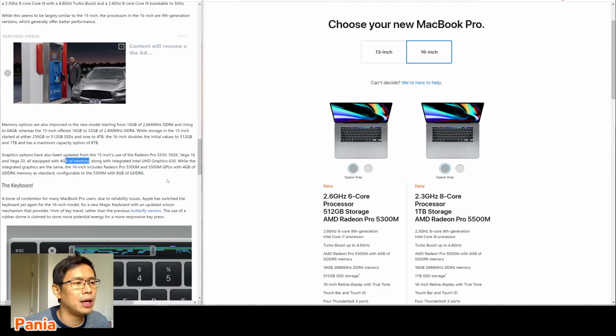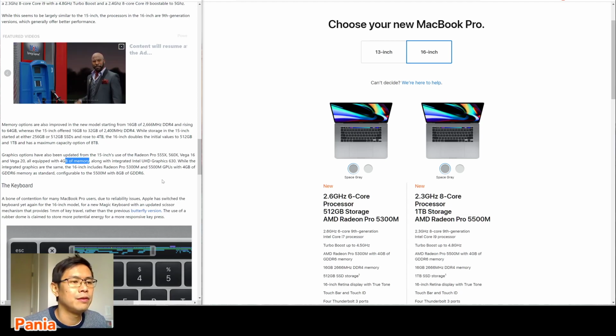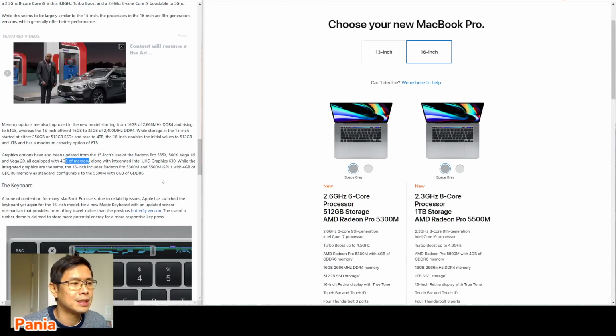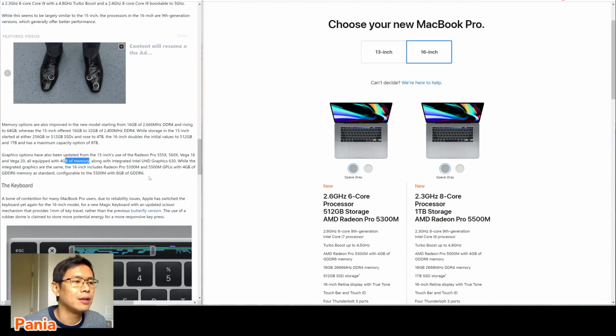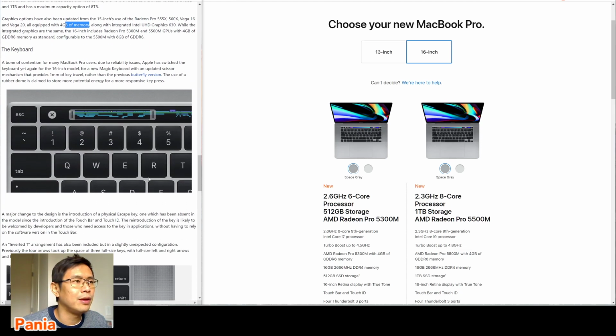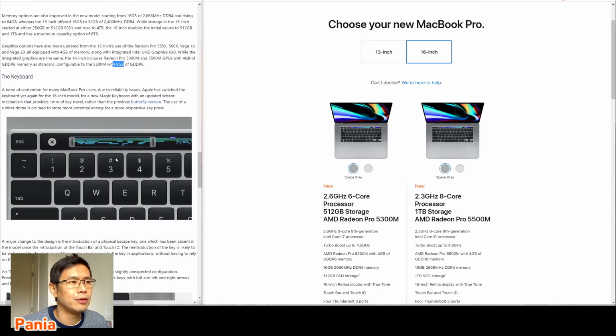So the new version has Radeon Pro 5300M and 5500M GPUs with 4 gigs of GDDR6, and you can get the 5500M with 8 gigs of GDDR6. So a big boost, 4 gigs, 8 gigs on graphics cards.